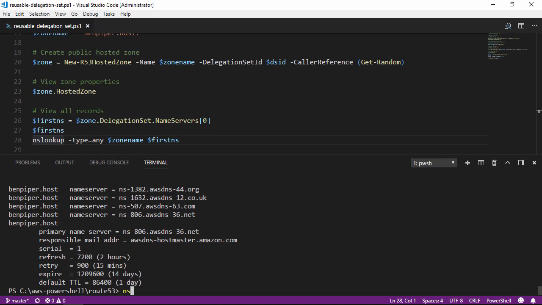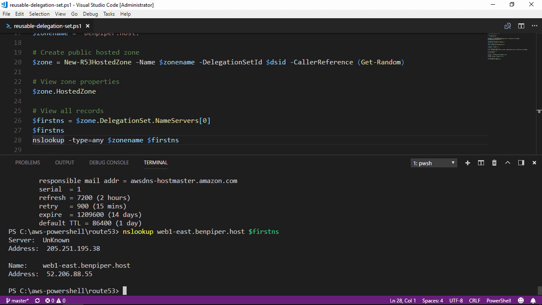Now the command I'm going to issue here is nslookup web1-east.benpiper.host, and the name server I'm going to query is going to be the first name server in the delegation set list, which, as you remember, is the primary name server for the zone. We have that stored in the first NS variable. And not surprisingly, that resolves to the correct IP address. Now, by the way, if you don't specify a record type, nslookup will default to the A record type.